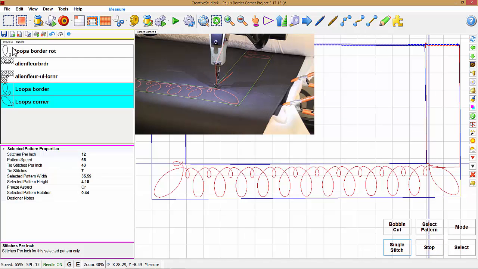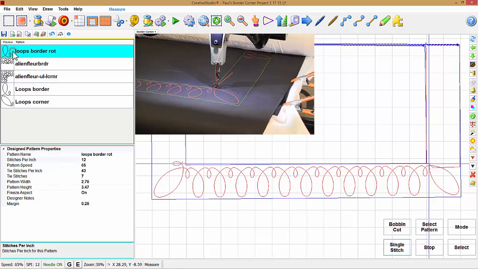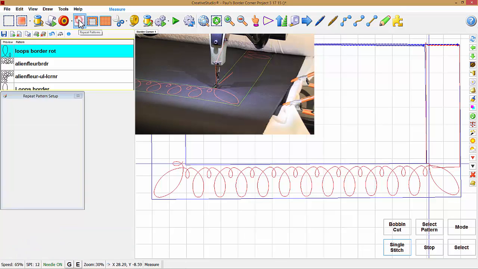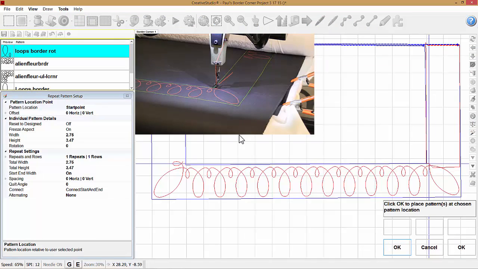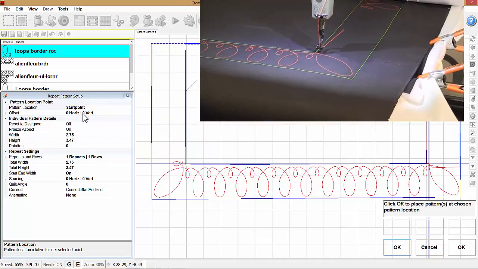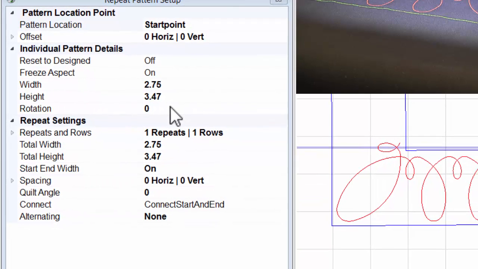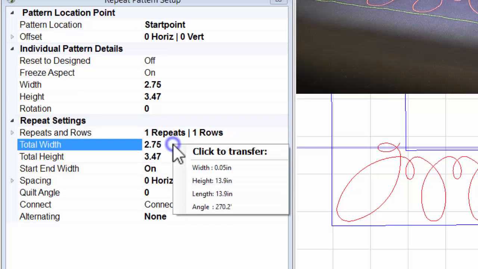My next step is I want to select the pattern I'm going to use for the border and go to repeat patterns. Since I'm starting to sew at the top of that right border, I'm going to use start point. This time, instead of putting in repeats, I'm going to put in the width from our saved measurements using click to transfer. I'm going to right click on total width and use the length of that.